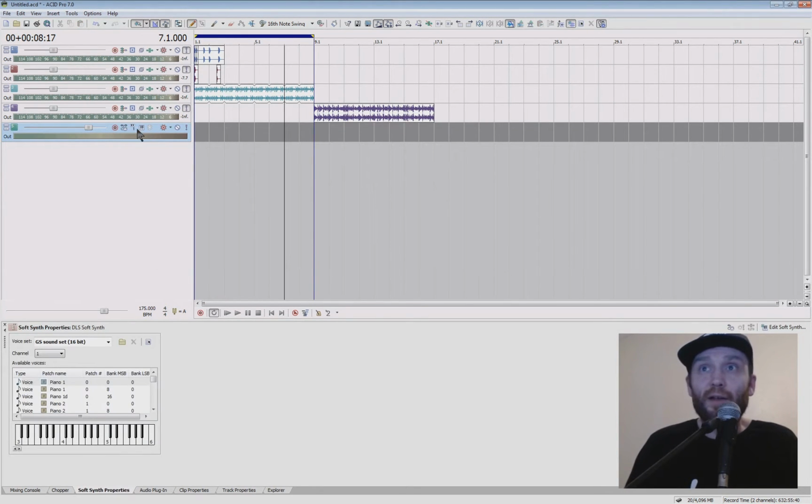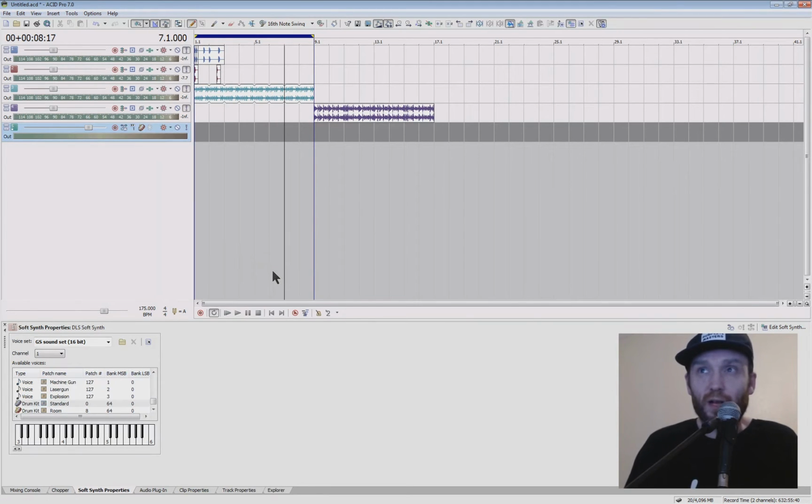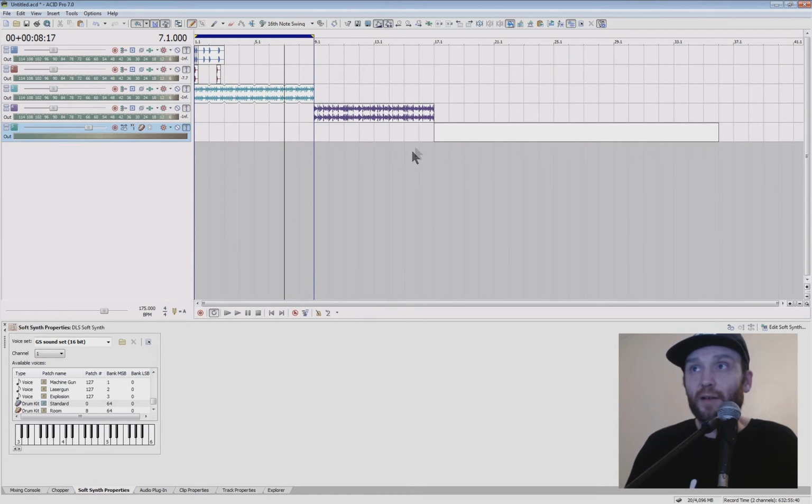And now here, I can select what instrument the soft synth is playing. So you've got a whole orchestra of sounds here. And if you go down to drum kits, you've got 7 different drum kits you can choose from, which are already mapped to the keyboard. So I'm just gonna click the standard one, draw in an empty MIDI track, like so.